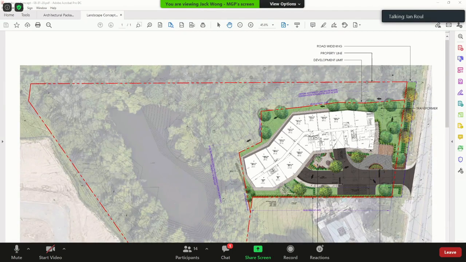Hello. Through you, Mr. Chair, the application has a 15-meter wetland buffer. The buffer to the woodland varies. So there's a 6-meter development limit buffer, which has no grading beyond the 6 meters. The setback for the building varies beyond that.